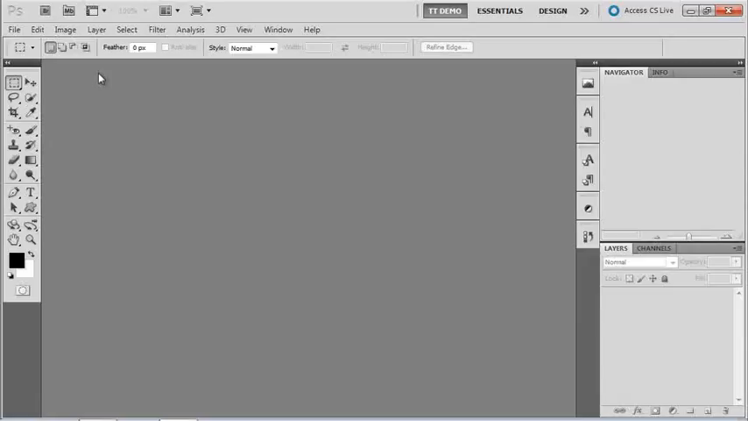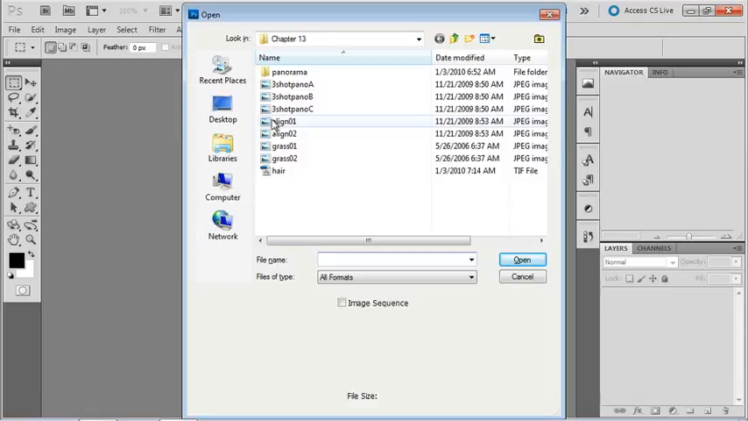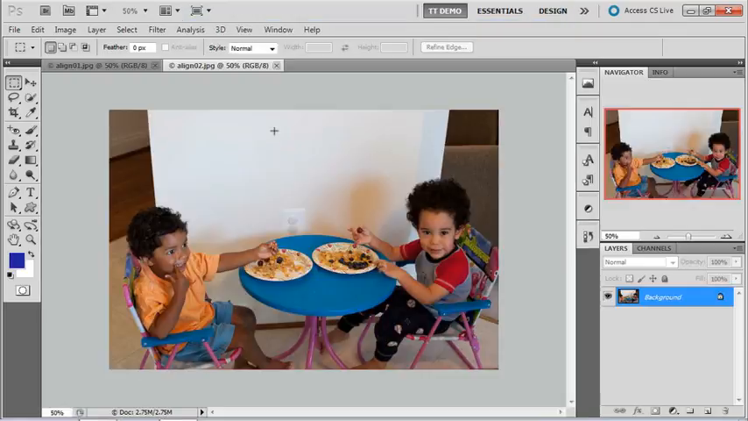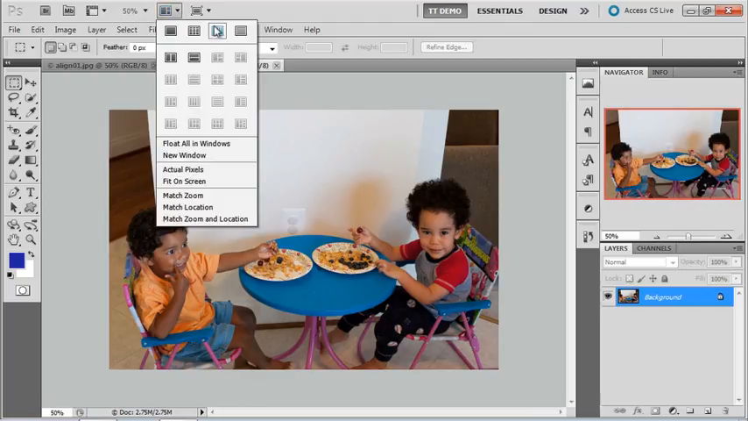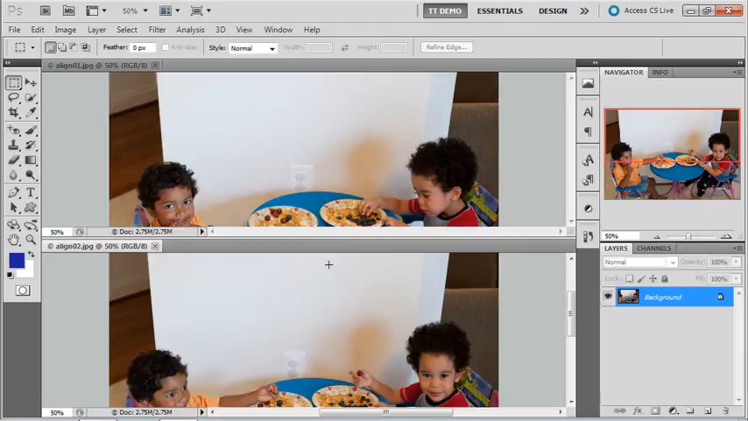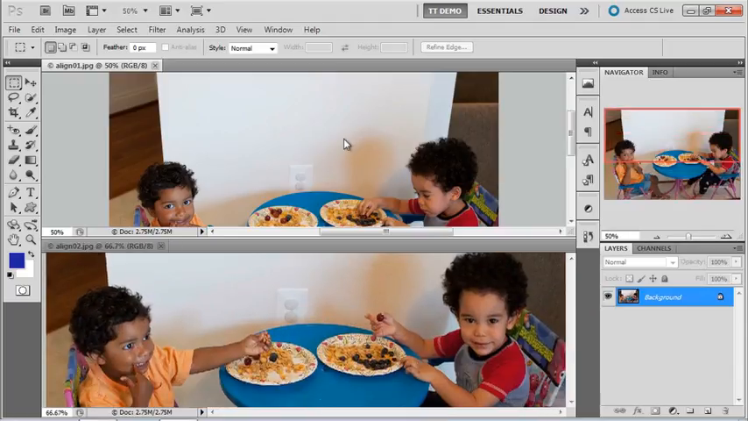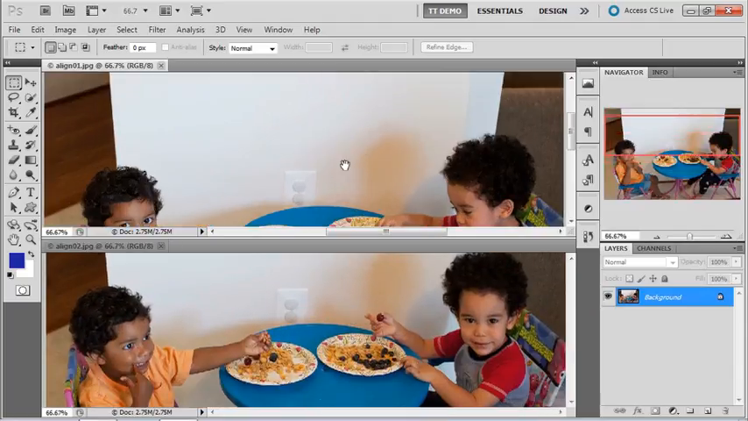Photoshop makes it easy to convert multiple takes into a single image even when the camera position has changed. Let's start with 2 more images from our Chapter 13 folder. This time we'll choose Align 01 and Align 02. Again, let's pull these into their own document windows. This time I'm going to select the horizontal tile, and I'll bring this one up a bit. Zoom in here as well.